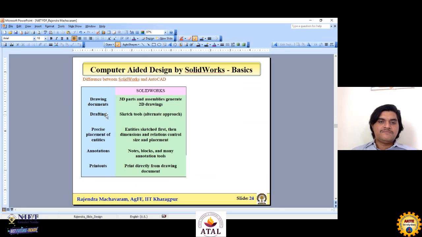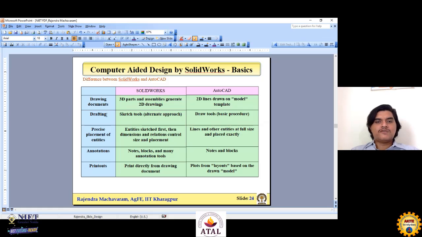Now, why do we have to go for SolidWorks? There are other software also available, but we have considered AutoCAD as the base for comparison with SolidWorks. Drawing and documents: in SolidWorks we can generate 3D parts and assemblies from 2D drawings. If 2D drawings are there, we can generate 3D parts in SolidWorks. But in AutoCAD, it is not possible. We have to go from the 2D lines, and from there only we can make the drawing. Or for the modeling, we just have to use individual extrude or revolve options. From that only we can do it in AutoCAD.